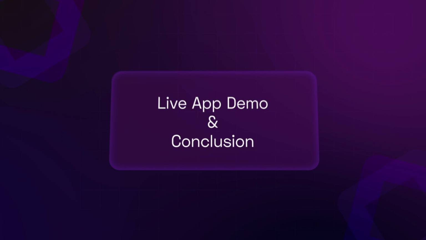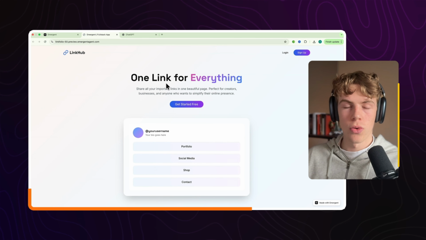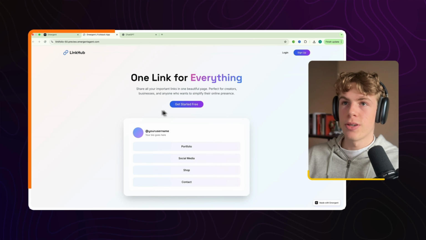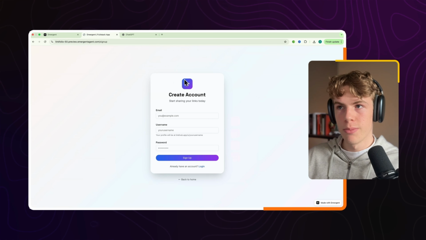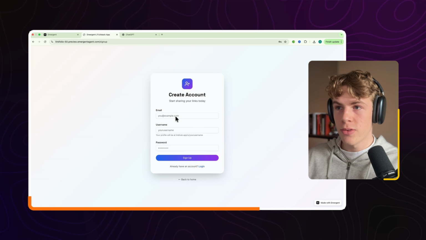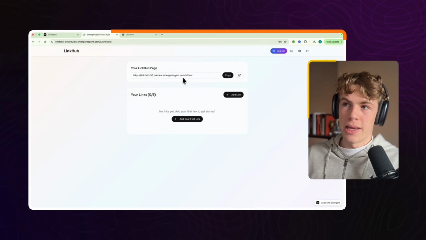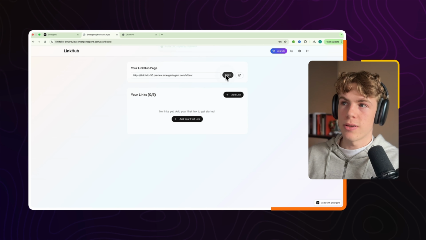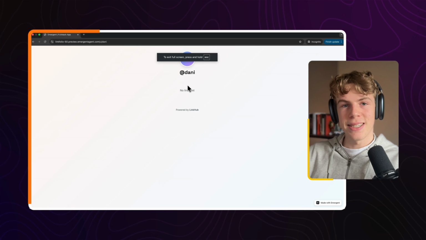And if we just check out what it has built, I asked it to create a link in bio tool, kind of like Linktree. Here you can see this is the main website where people will go, so you have the get started for free button. From there I'll just create an account and click on sign up. Now from there it will get me a link hub page, which is basically my username. So if I now copy this and I open this up in a new tab, you can see it's actually working.